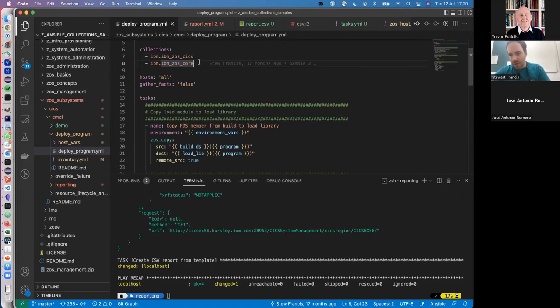Z Open Automation Utilities is a collection of binaries that run in Unix System Services that provide access to z/OS resources from Unix System Services land. So it provides a consistent way for Unix System Services applications to do things like submit jobs, get job output, run operator commands, etc. And that's the thing that powers a lot of the z/OS core collection, which is Python wrappers around the features that are provided by z/OS core. I'm not going to go through the installation process, but I have done it myself, and it's not too bad.